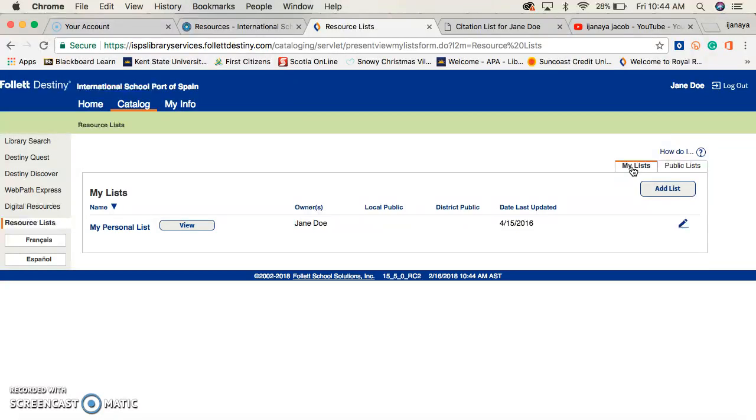So I hope that this helps you understand using resource lists to share information with your colleagues or to access information or resources later on. It's a great feature for collaboration within your grade or classroom, or just collaborating if you're a student and you're working in a group project. You can use resource lists to share what resources you found that might be applicable or helpful to your other group members.